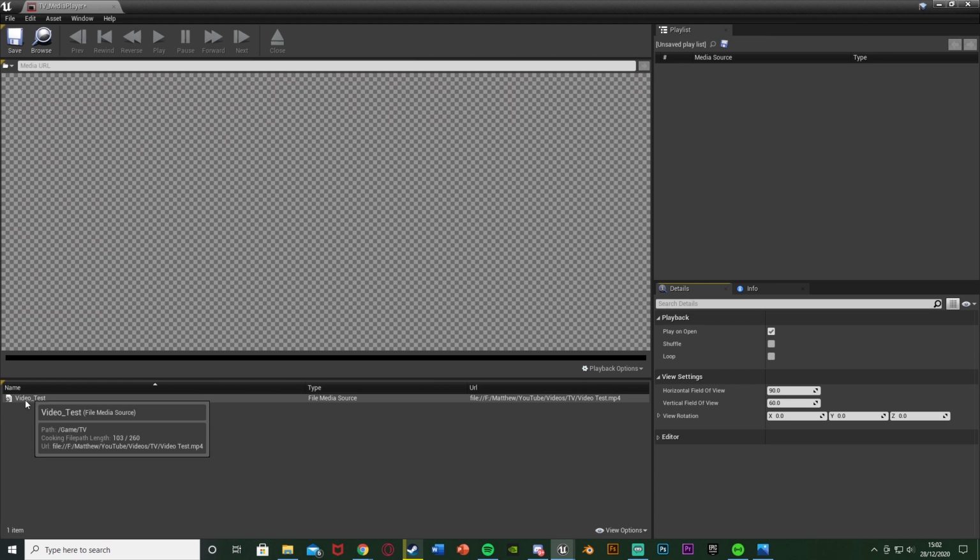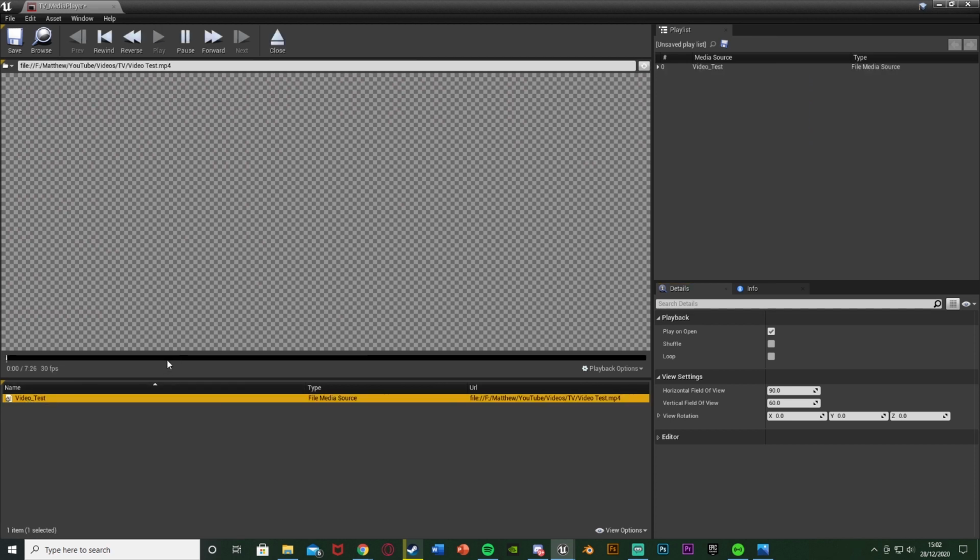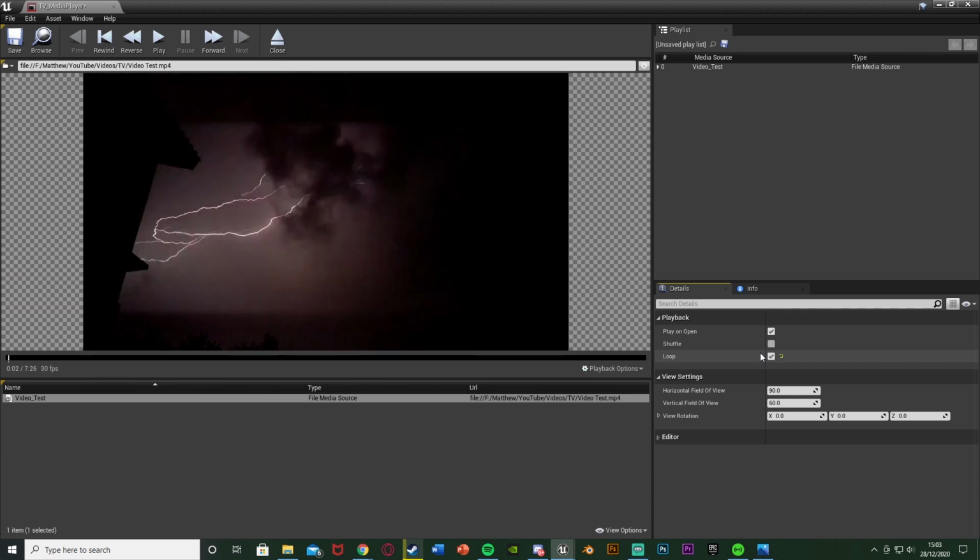In here, you can see we have this video test here, so we just double click that. It should start playing it on here. I'm just going to hit pause on that for a second. And then with it still selected, down here under playback, you can see we have play on open, shuffle, and loop. I'm going to keep play on open ticked, and I'm also going to tick loop. So this means that when we open this file here, it's going to automatically play, which is what we want. And if we loop it, when it ends, it will just go back to the beginning. So obviously get those to how you want.